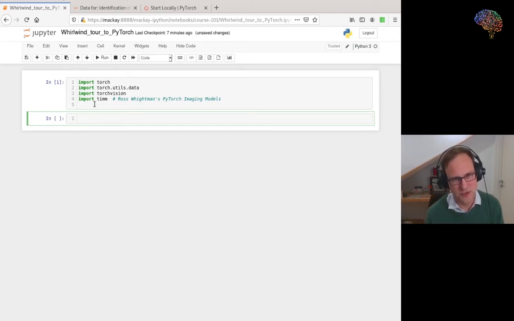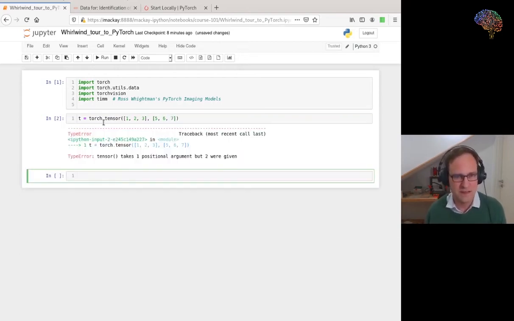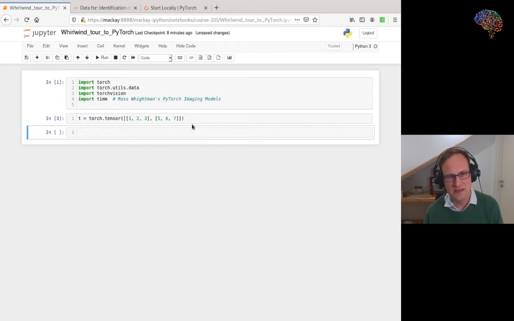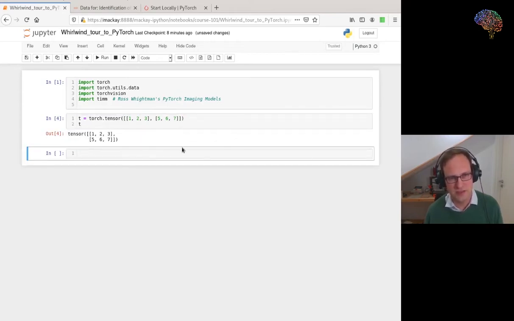And now, what is PyTorch? PyTorch is a library that stores data in arrays, if you want, multi-dimensional arrays, so it's very much like NumPy. PyTorch calls these arrays tensors, so you can do torch.tensor and then have something like 1, 2, 3, 5, 6, 7, and no, I did something wrong. I should make this a list of lists, and then I can view this as a 2-dimensional array, and similarly I could do 3 or more dimensions.